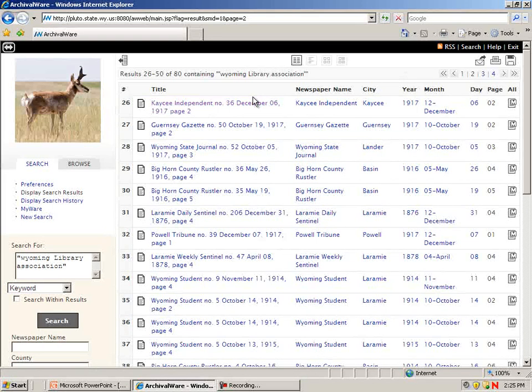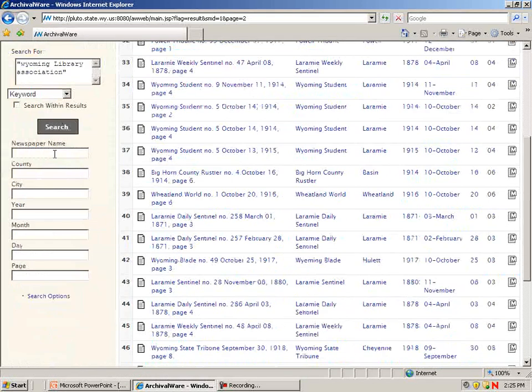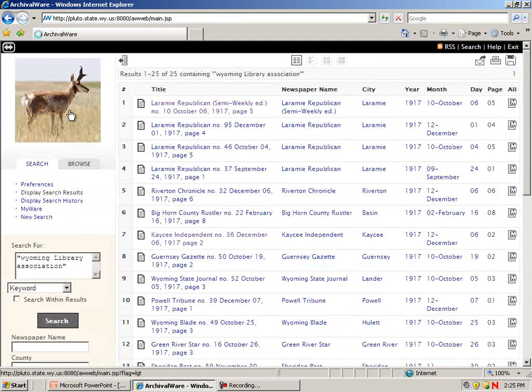I can continue to scroll through, or on the left-hand side, I can add some other search options. For example, I can put in a year and decrease the number of my search results. I'm going to click on the envelope to go back to my main page.